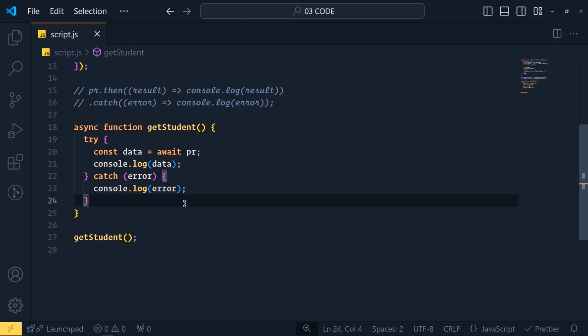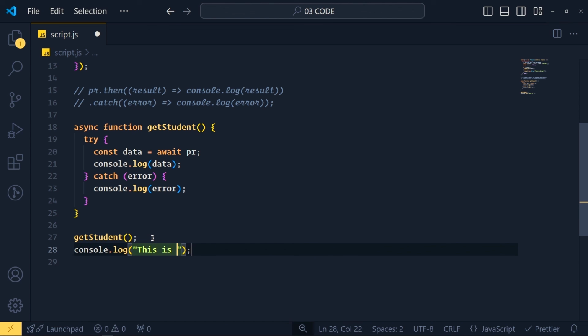Now some students might ask, it seems like this await is blocking our code from running forward. And yes, it is true, but that is true only for this async function. Let me show you what I mean. So here, after calling this async function, I add one console line. This is asynchronous JavaScript. Now what do you think, when will this line run? Will it wait for our promise to resolve?